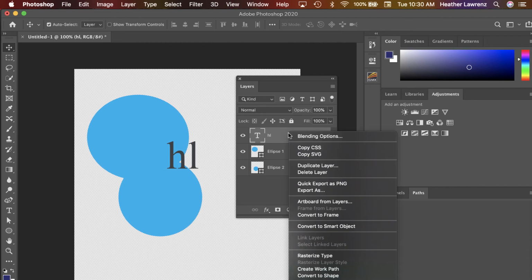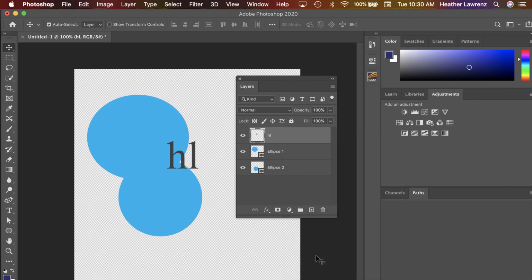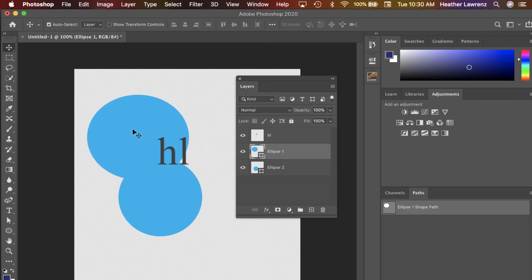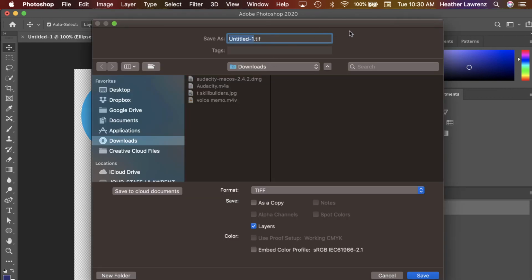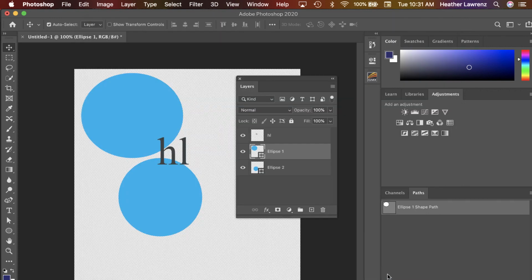Then we're going to right click on that layer and we're just going to rasterize that type. So again, it's a shape. It's no longer editable type. So now we have all three objects that we can move around inside of After Effects. This is going to be saved out, and what we want to do from Photoshop is make sure we're saving it as a Photoshop document. So it's going to get that .psd extension. And we want to make sure that we have saved our layers, that we haven't flattened anything. So once you have those created, you're ready to take those over into After Effects and animate those.